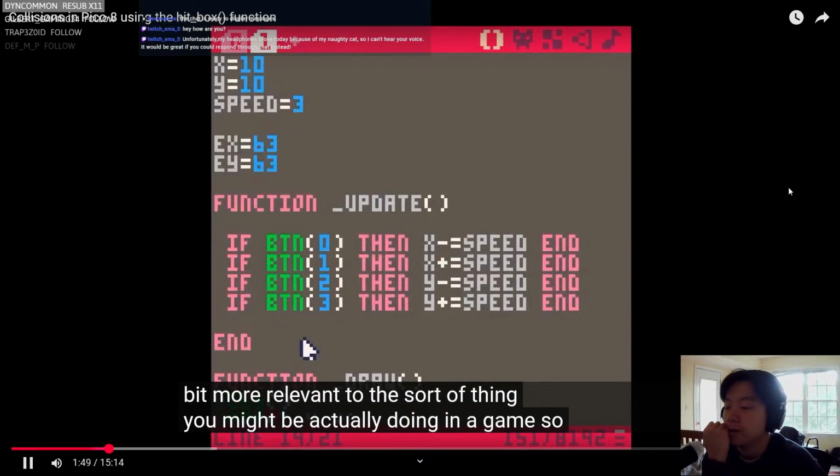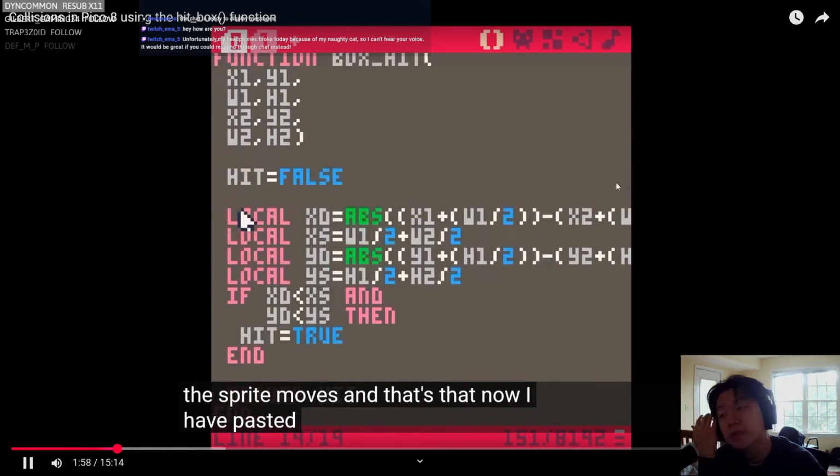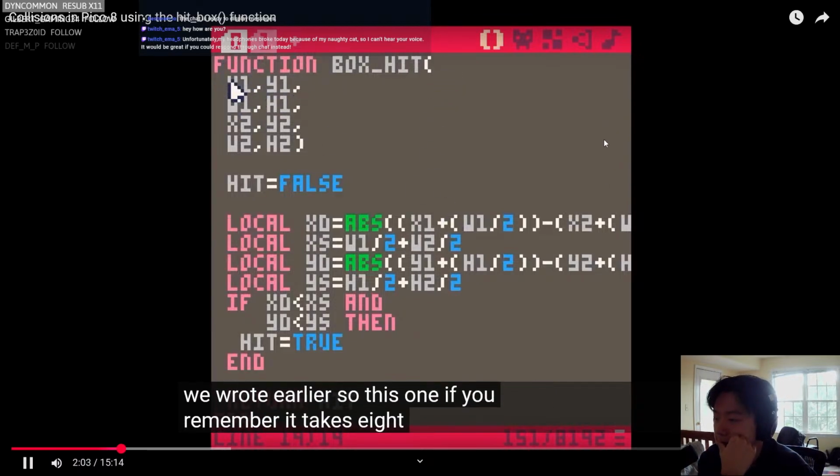Thing you might be actually doing in the game. So you can see quite quickly, I have no collision detection. If I press a button, the sprite moves, and that's that. Now I have pasted in the boxhit function that we wrote earlier. So this one, if you remember, it takes 8 values.